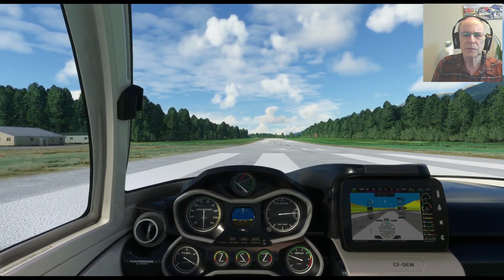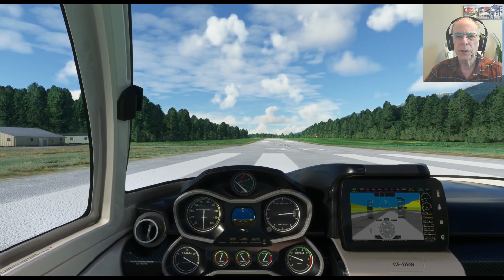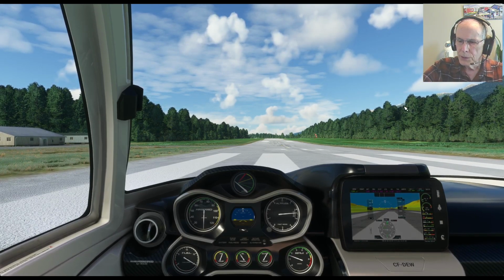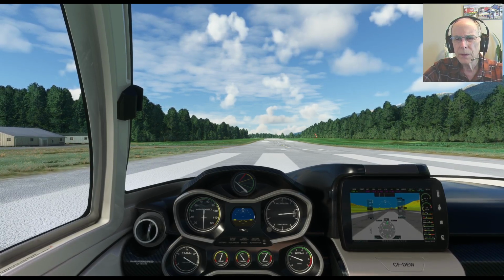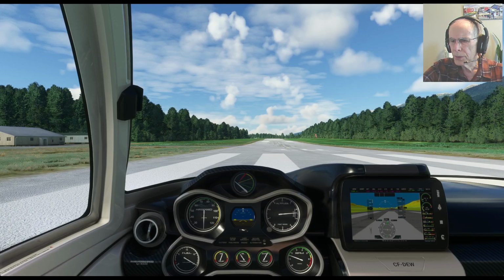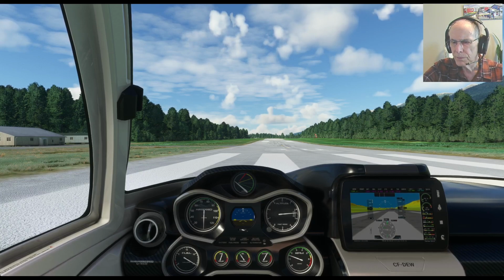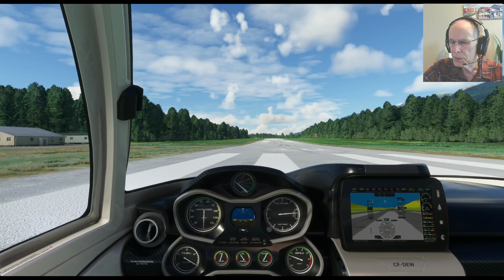Okay, this all looks good. We are just going to check the checklist one more time. A briefing on the takeoff. We're going to rotate at 50 knots. Landing gear will come up. Flaps will be stowed. Well, we're not using flaps on this takeoff. And we'll climb out at about 60 knots.